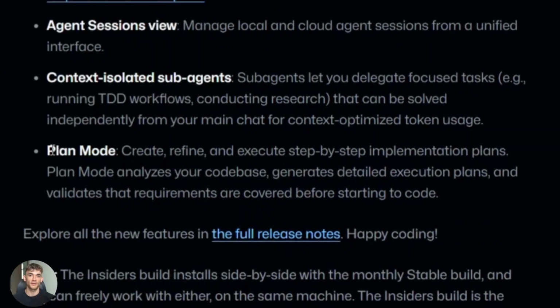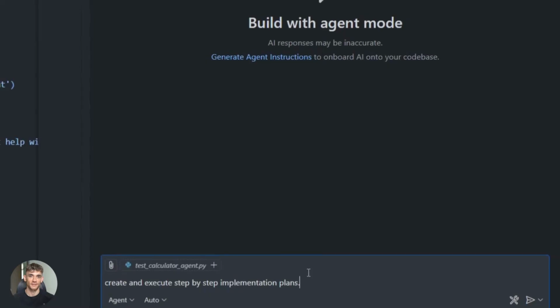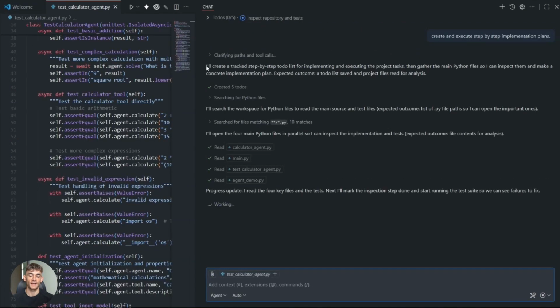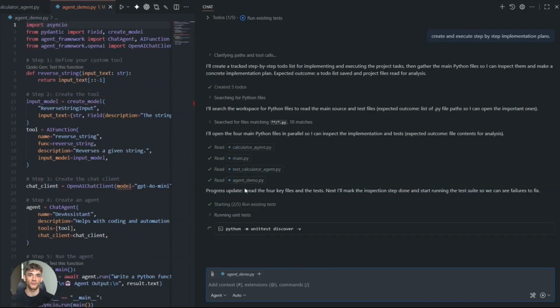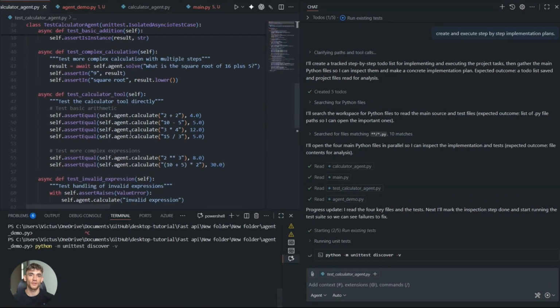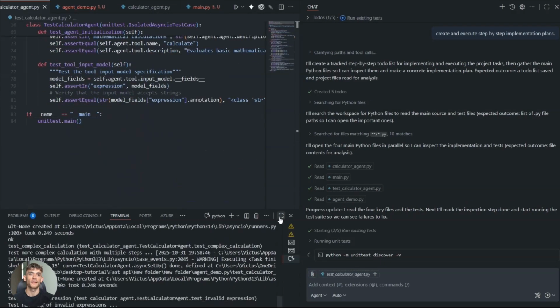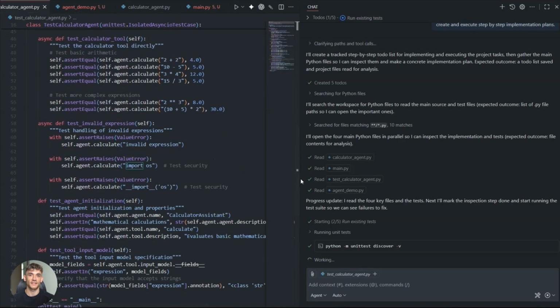Then there's plan mode. This is next level. You can ask Copilot to create and execute step-by-step implementation plans. It analyzes your code base, generates an execution plan, validates requirements, and then starts coding. So instead of you figuring out every little step, Copilot is planning the entire feature for you. You're literally telling it what you want, and it's figuring out how to build it. And if you're on Visual Studio Code Insiders with Copilot Pro, you can even access OpenAI Codex as an engine.